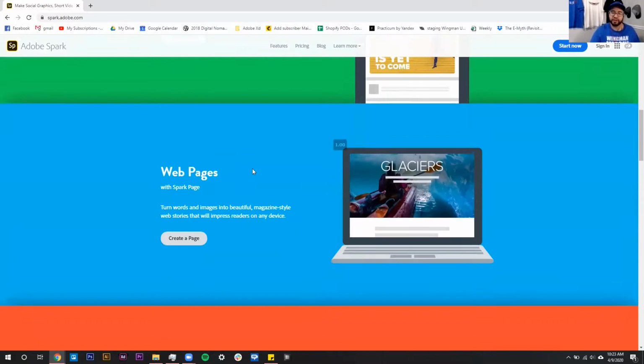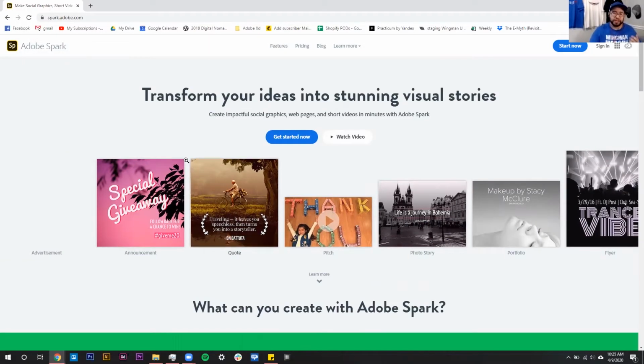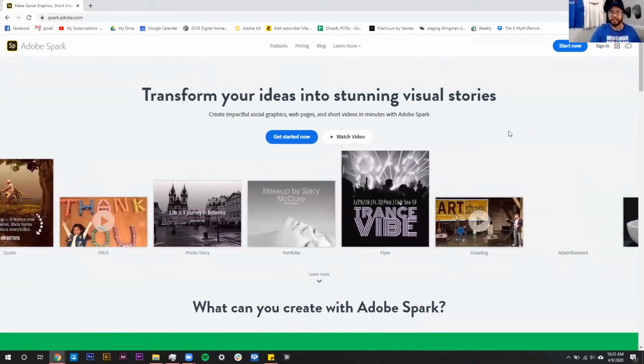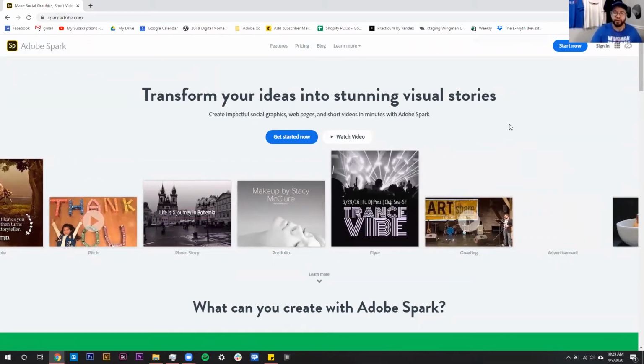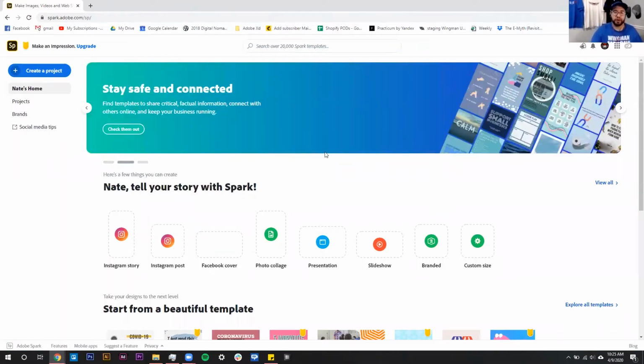It's for social graphics, web pages, and videos. Now you can see a lot of stuff here is for social media and flyers and portfolios and things like that. But we are actually using this for a print-on-demand business. And I'll show you how to do that if we go ahead and sign in. Once you do sign in, that's going to bring you to their homepage, or your dashboard, rather. This is Nate's home because it is my personal dashboard.